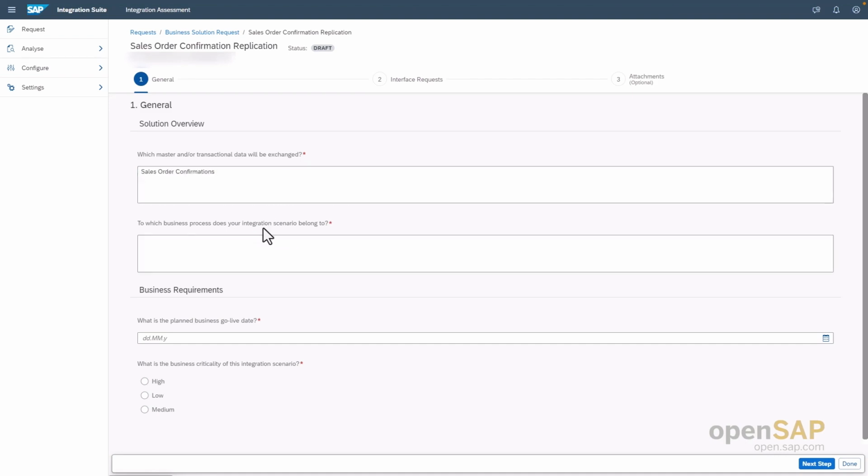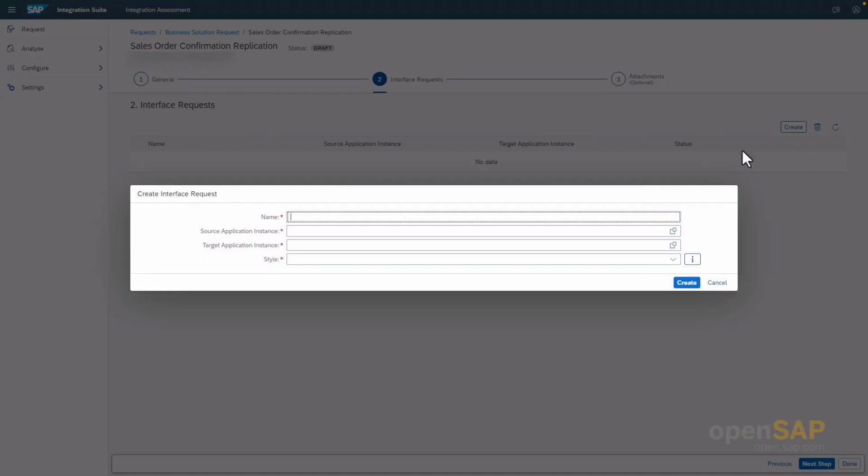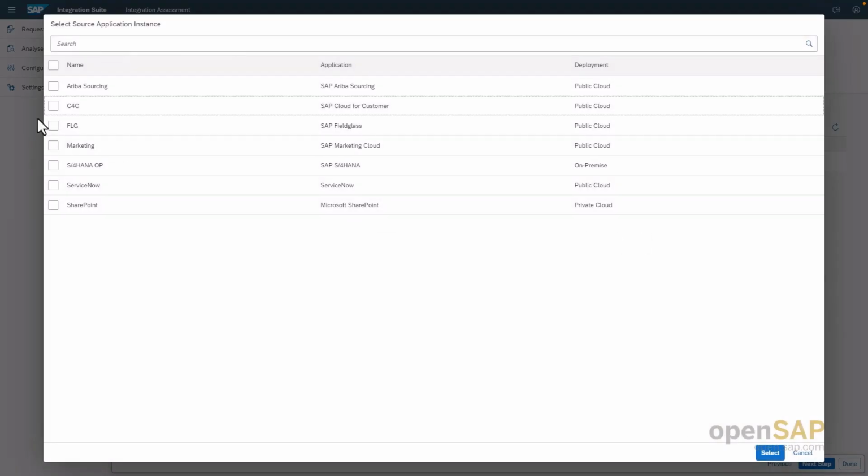We provide here some metadata, which is the business process that this scenario belongs to. When is the planned go-live date? What is the criticality of my business scenario? Then I can go to the next step in order to initiate the interface request. And for this interface request, I can again provide an arbitrary name which specifies my scenario.